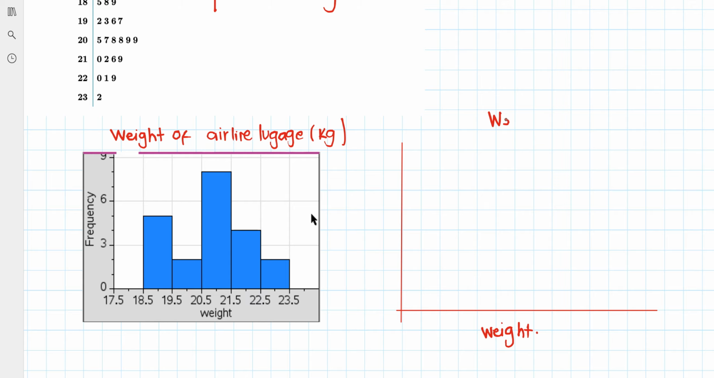So weight of airline luggage in kilograms. And here is my frequency. This is going to be hard to write. Okay. Now, what is my midpoint? Notice here that I always have to leave a space here. And you can see here how it's starting from 17.5. So I'm going to start from 17.5. It's not starting from 0.